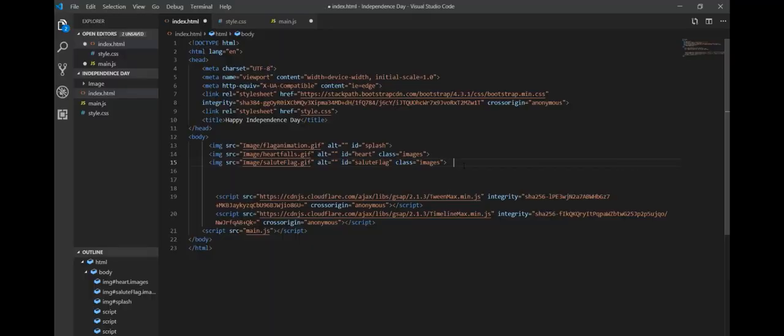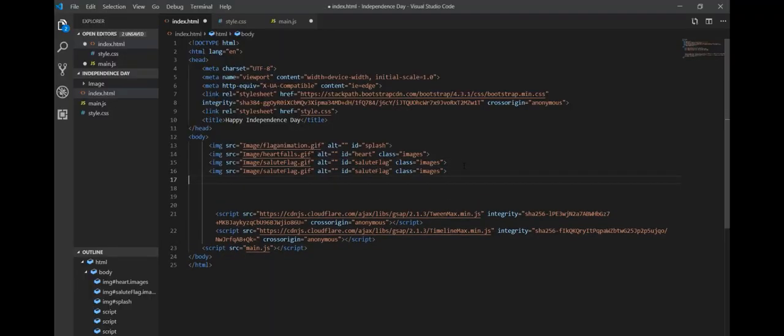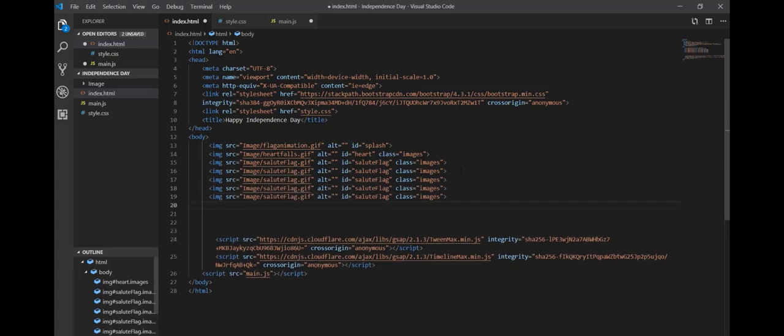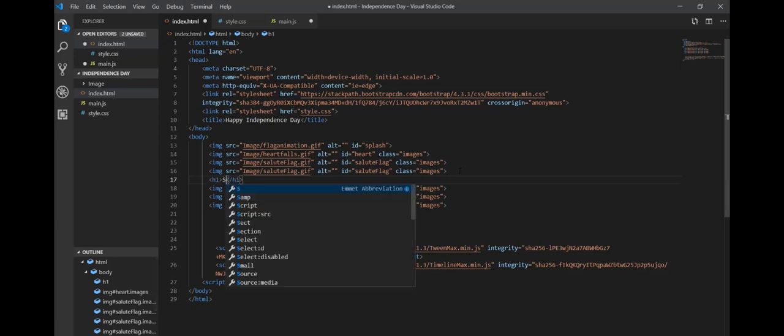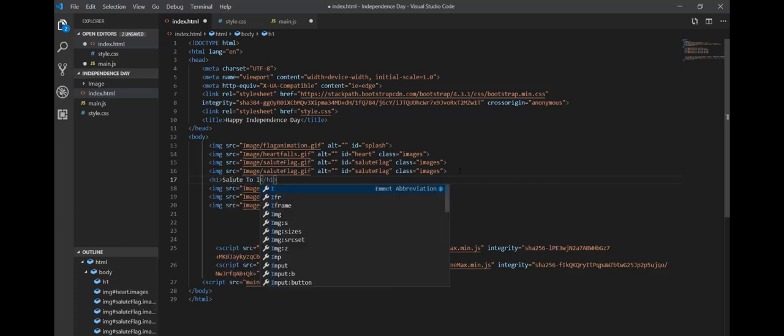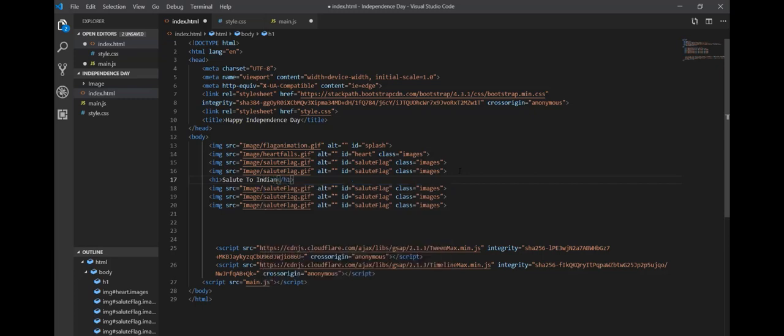So now move back to the HTML file. I had pasted some more images. I'm gonna use an H1 tag also for our soldiers, the heart of India, the Indian Army. So salute to Indian Army, or you can write any respectful line for our army here. Here I'm gonna change the name of the image. Also change the name of the image here as well.